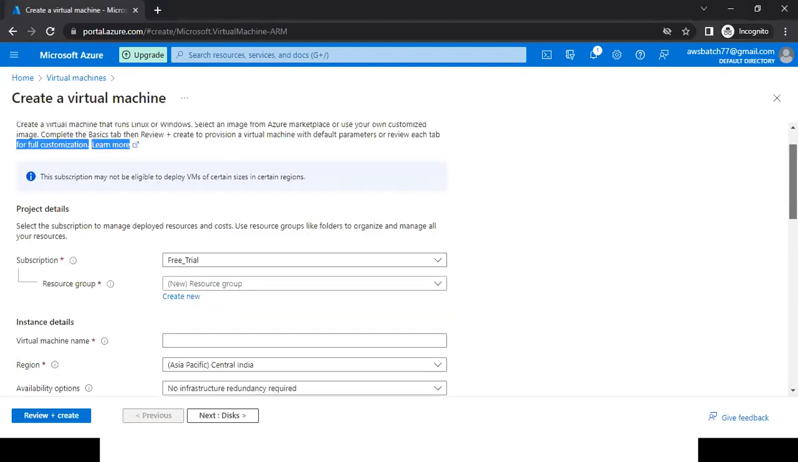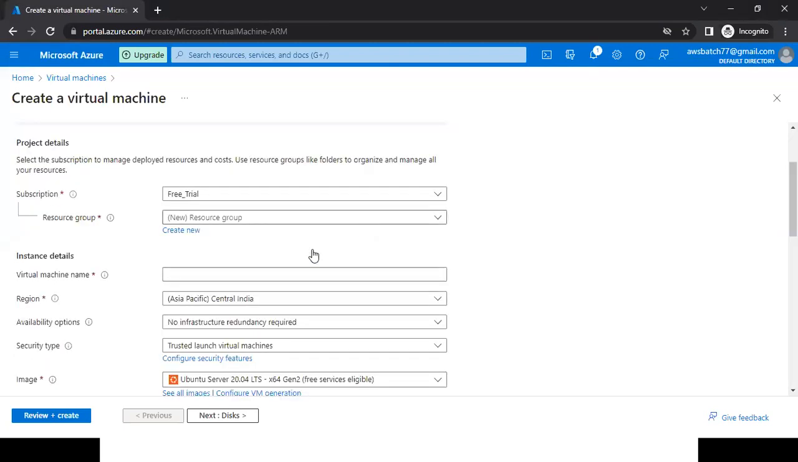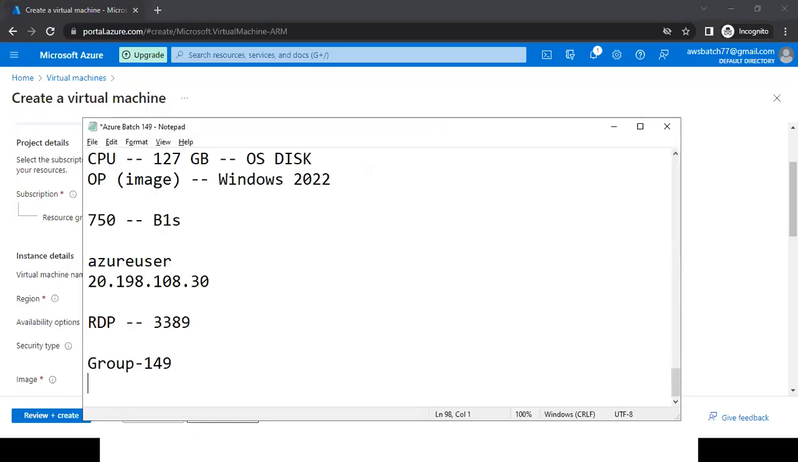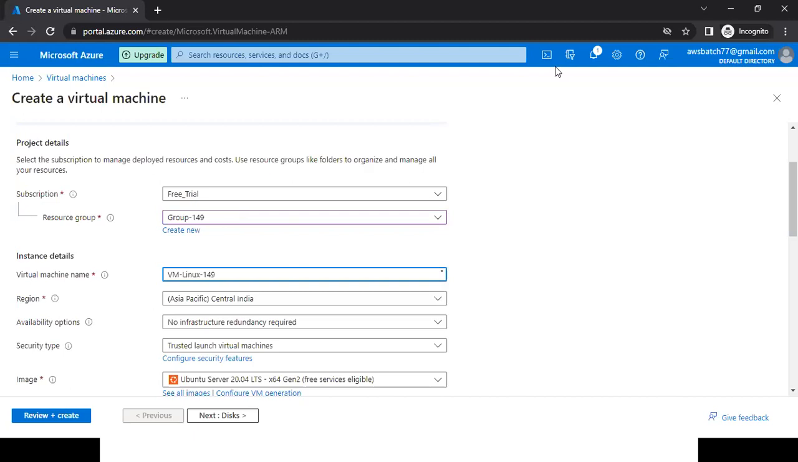So here I'm selecting a resource group. Second thing, we need to give the name of our virtual machine. Virtual machine name can be anything. I'm giving it VM Linux 140. Now, in which region are we creating this particular virtual machine? In Central India. In the previous session, we have discussed it.